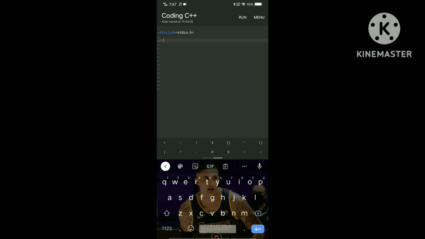Next is a function that modifies the value of a variable using a pointer. So the program defines two functions, modify value and swap values.